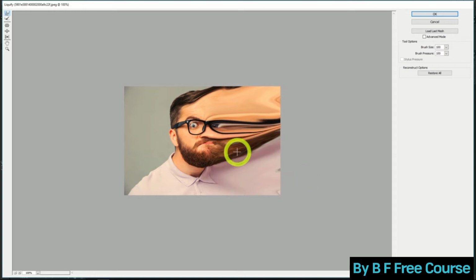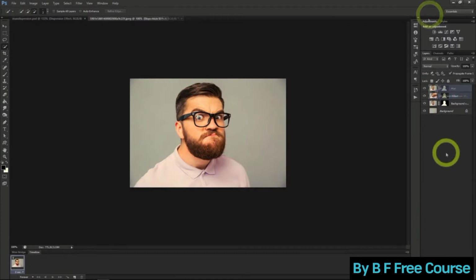Take your time with the liquefy, then when you think you're done, hit OK. Now we'll make another mask, which we'll do by hitting Alt before clicking the new mask button, the little circle in a rectangle, so we fill the mask with black. This way, our dispersion effect is hidden until we need it.